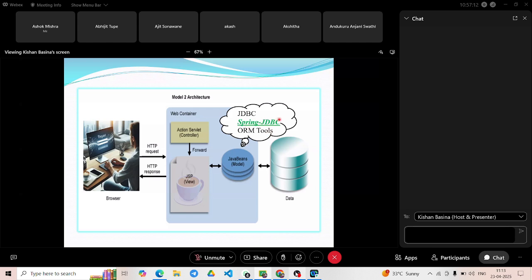After that, we try to get the data from the database, and based on that data, the result will be displayed in the view. MVC architecture, we already know this. Am I clear with this? Please respond, tell me how many models are there? Model 1 and Model 2.